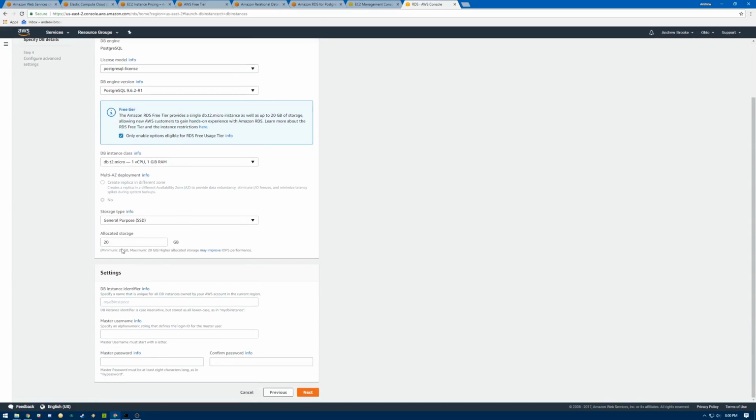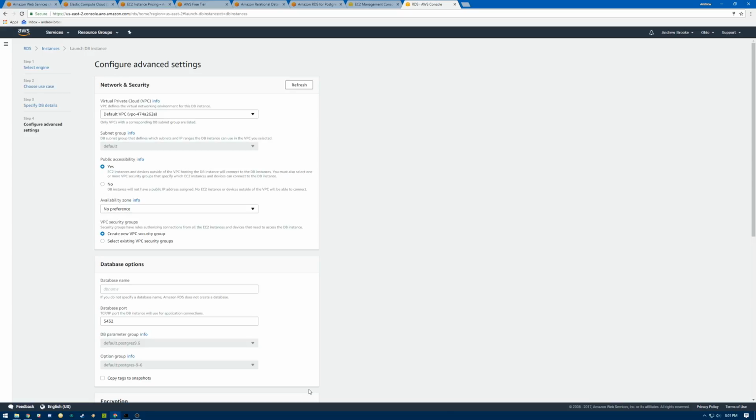You can give it a certain amount of storage, which you do have to pay for. And then we can make an identifier for this. So let's just call it PostgreSQL test. We're going to need to configure a username and password. So let's make it like dbAdmin, and then I'll make a password. And hit next. So then we get to these security settings.